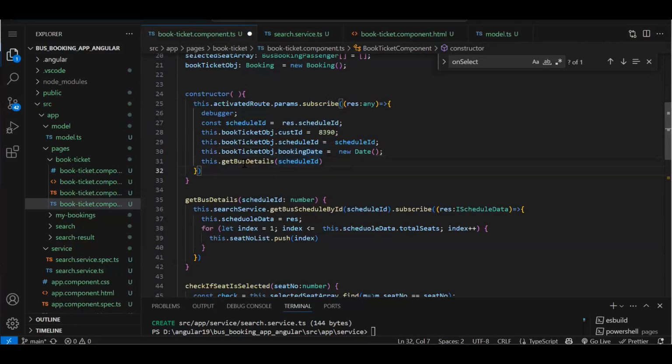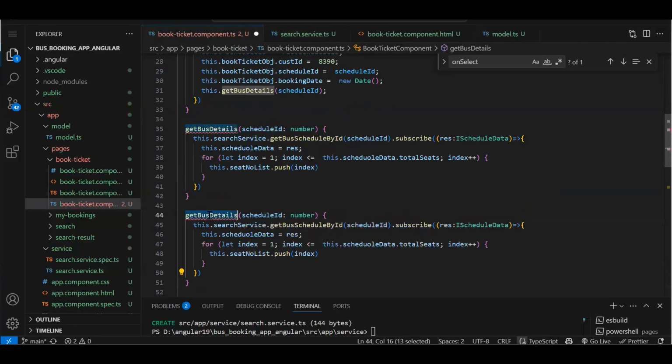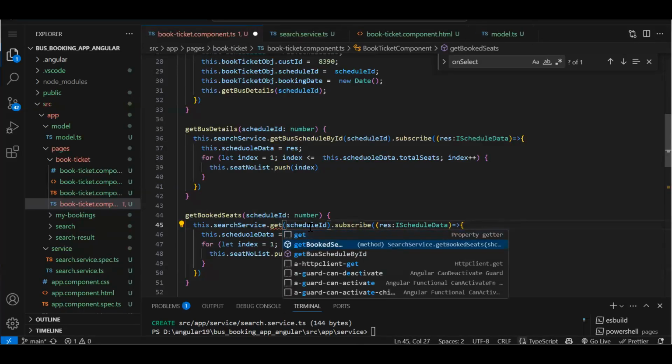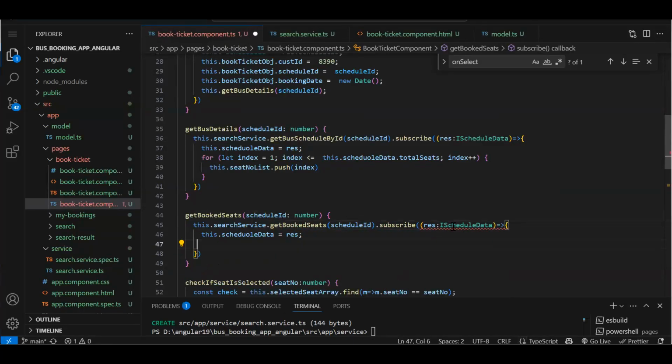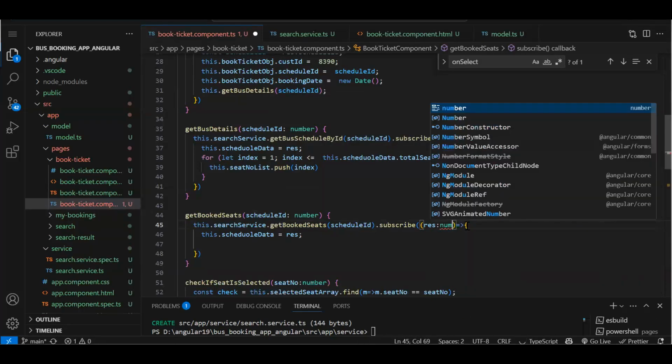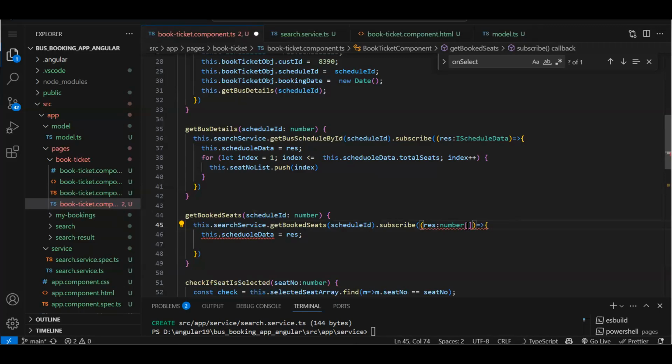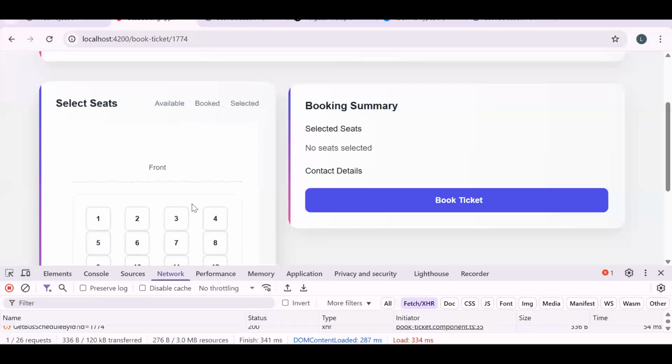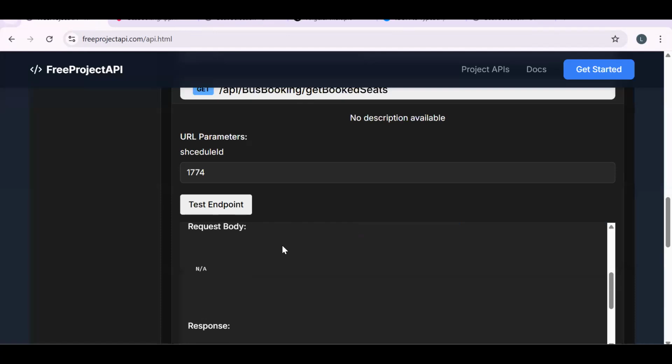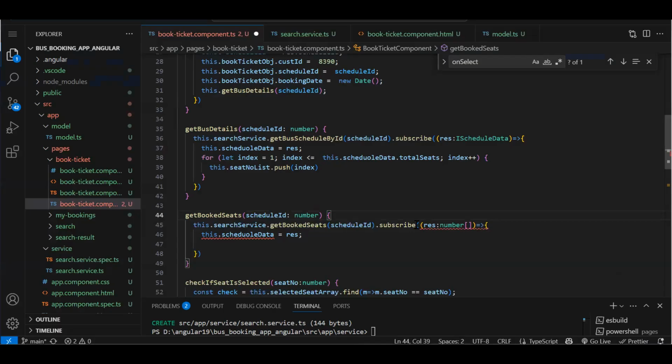are calling two things. First to get the bus detail and second is to get the booked seats. So just like this, I'm copy pasting get booked seats and here get book seats. And it is going to be a number array we are going to get. See the response type, what we are getting? That is number array only. How many seats are booked? 3 and 4 we selected, so that are coming.